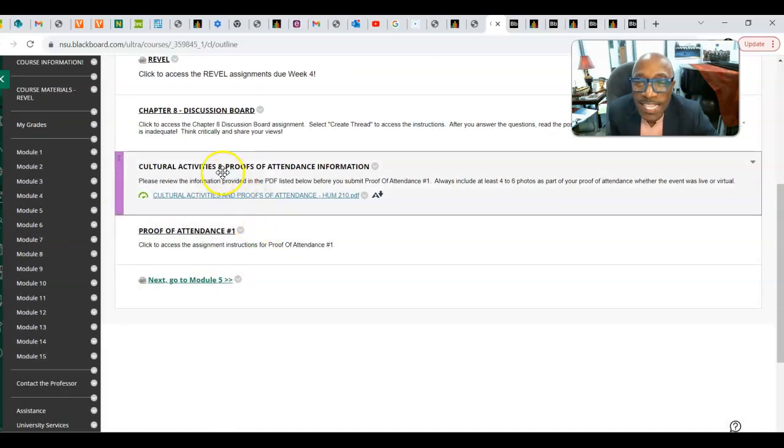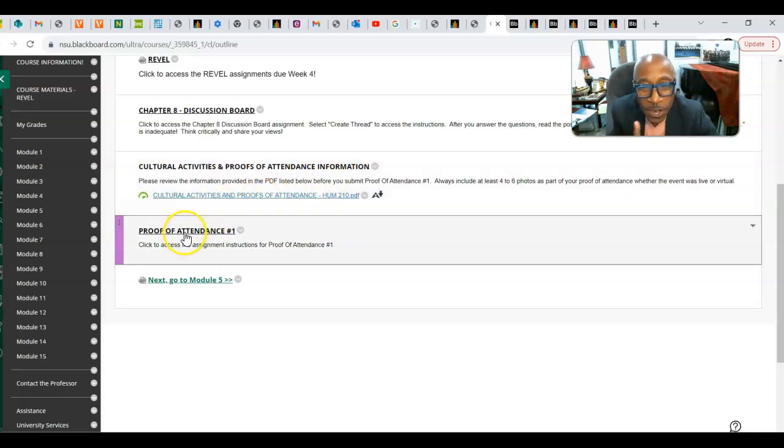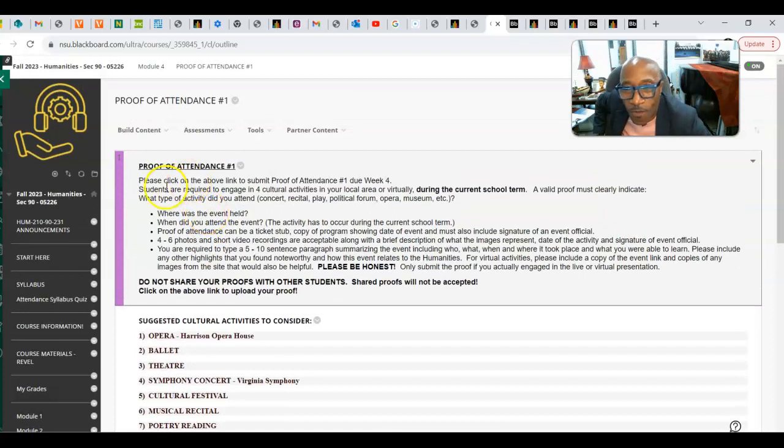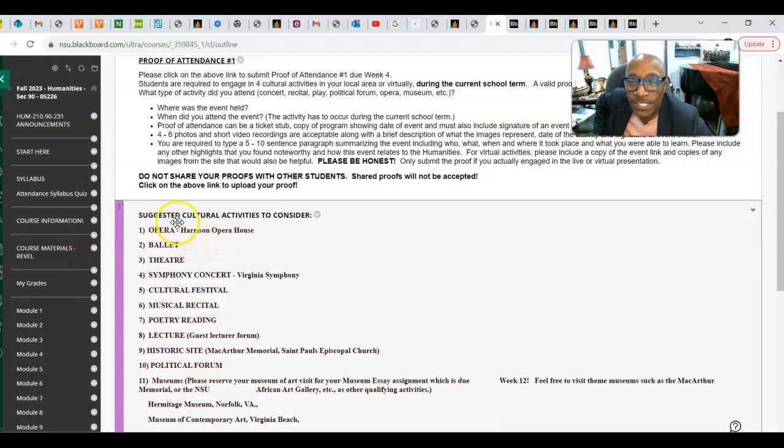Now, I need everyone to take the time and read this PDF that's listed under cultural activities and proofs of attendance information. I want you to look at that and be familiar, but right now I want to specifically go to proof of attendance number 1. So I'm clicking. All right, and you can see when the page opens, it starts right off with the instructions at the top, but underneath you see a list of suggested cultural activities to consider.